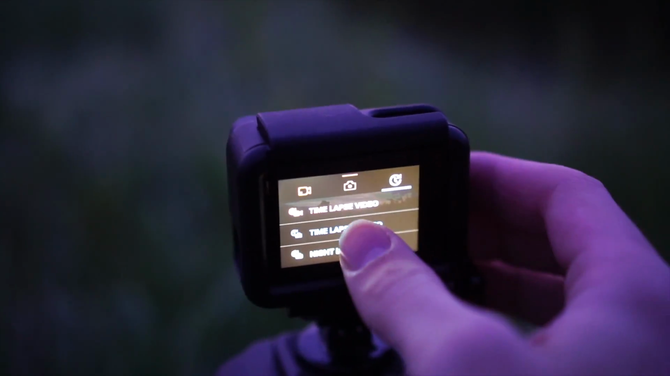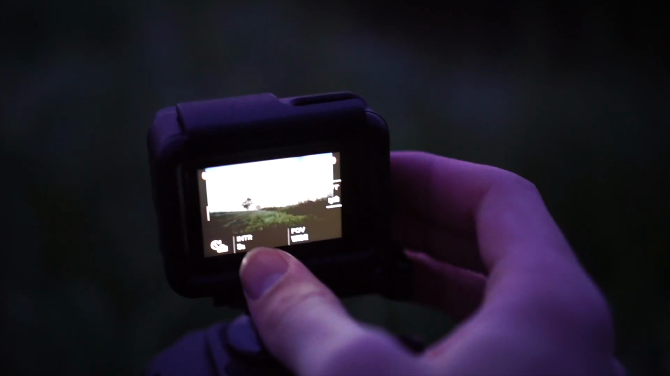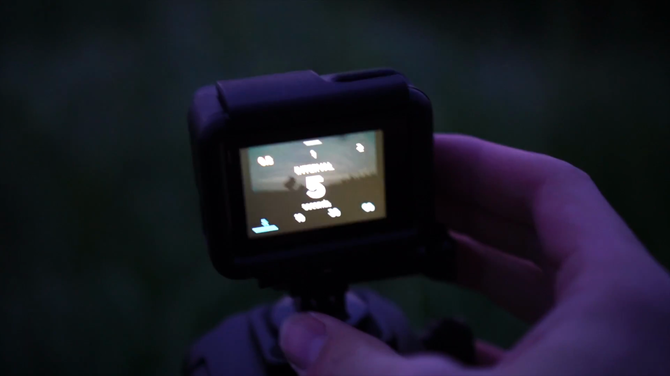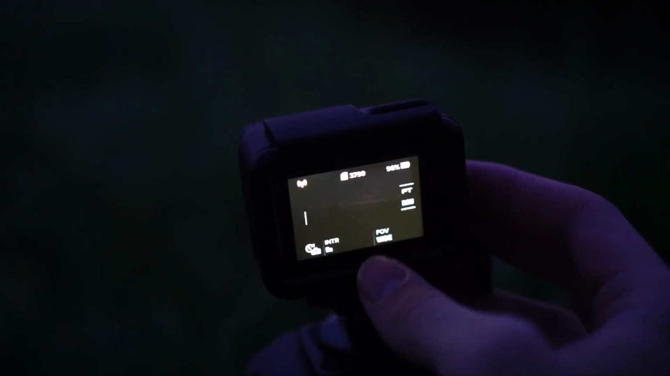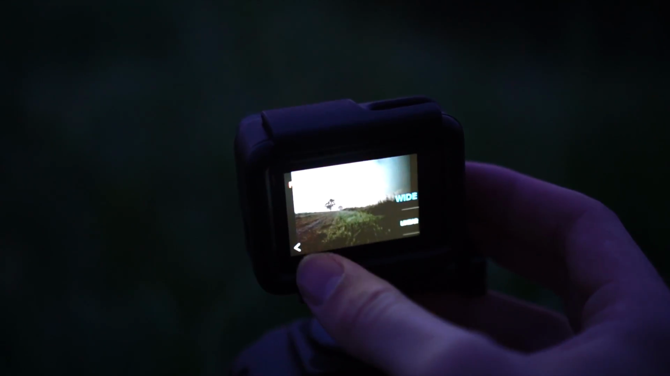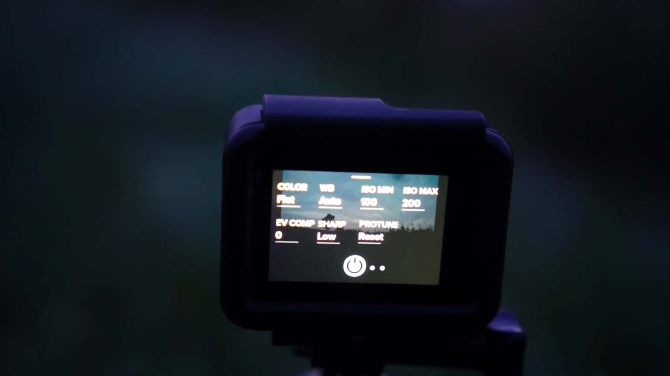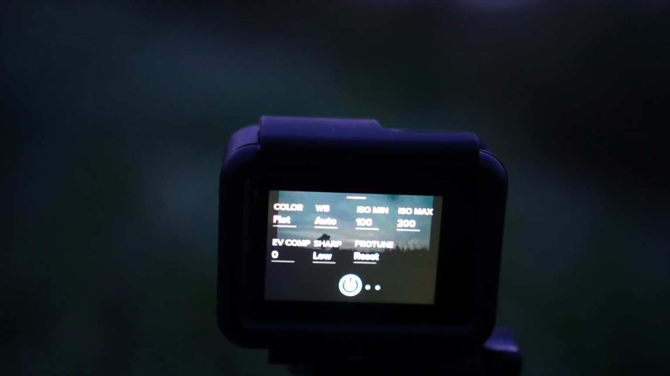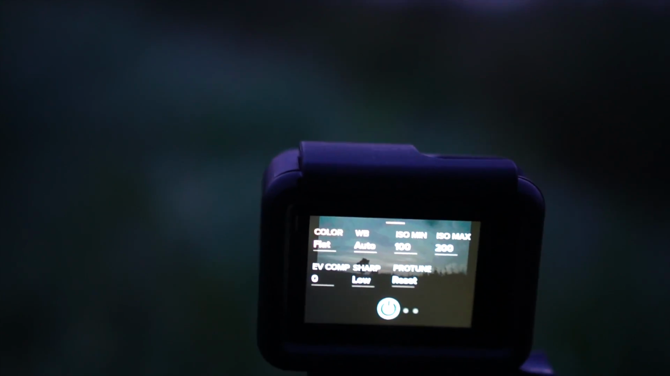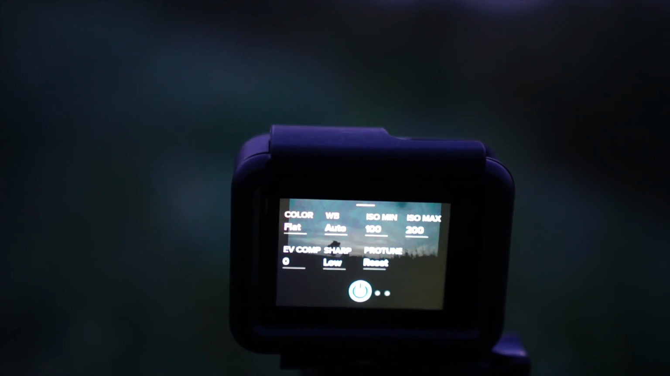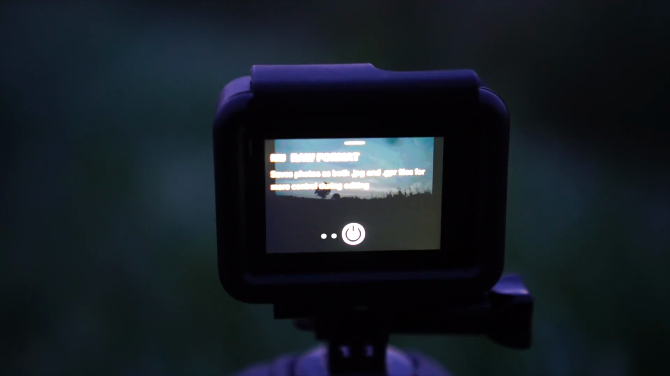So I'm using the time-lapse photo mode with an interval of 5 seconds. The field of view is wide. The color is flat, the white balance is on auto, the ISO min is 100, the ISO max is 200, EV compensation 0, sharpness low, and ProTune, and I also take the RAW format here.